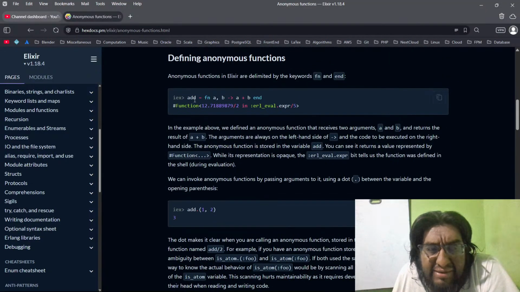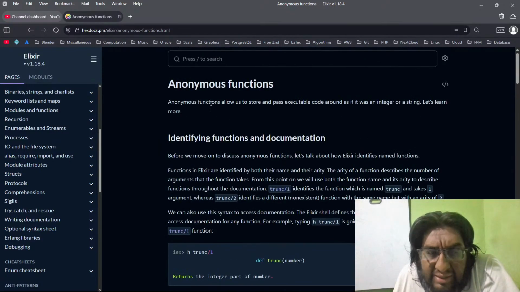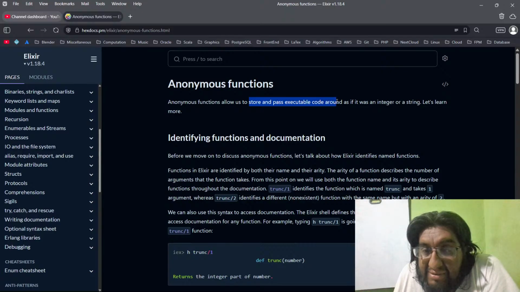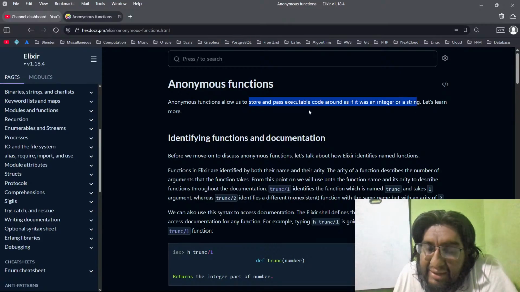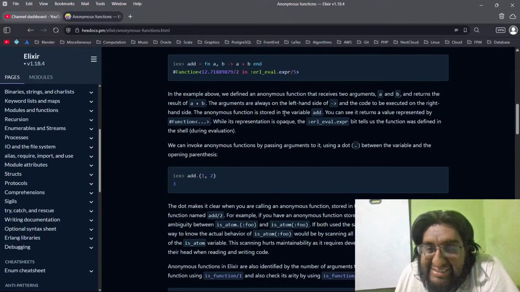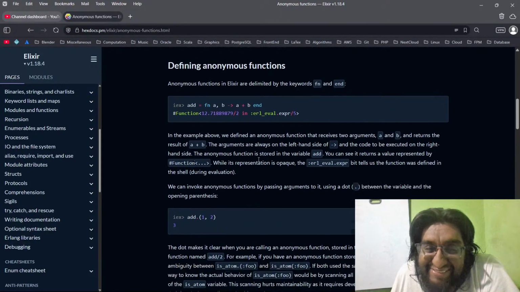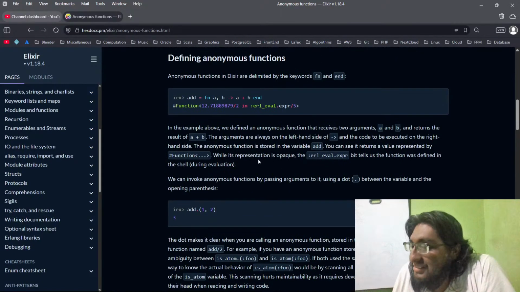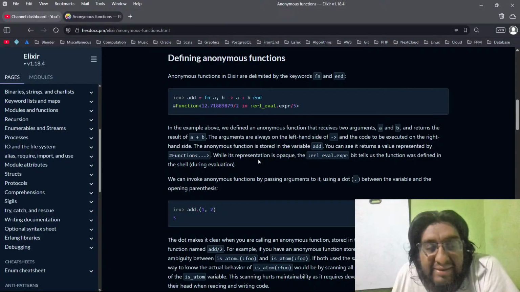Defining functions, anonymous functions. What is it? It allows you to store and pass executable code around as if it was an integer or a string. Some people call it a first class function. This is just from the training courses that I have been taking for more than 10 years.